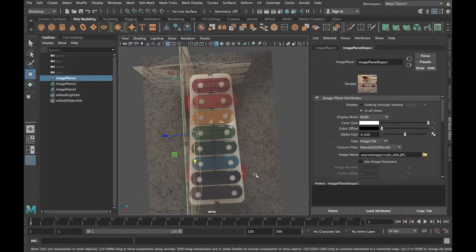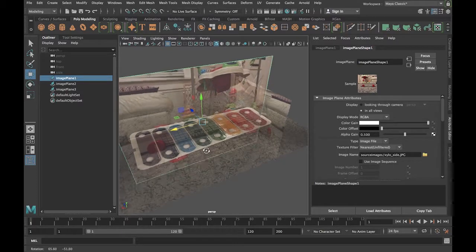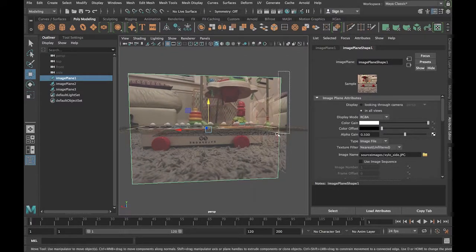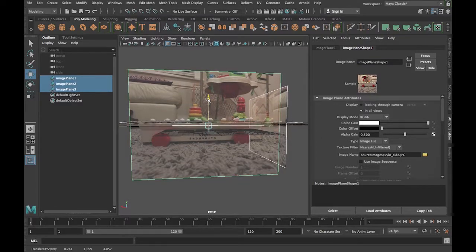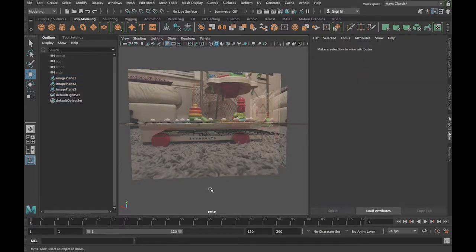Okay. Move this. I'm going to move all of these up a little bit. Okay.